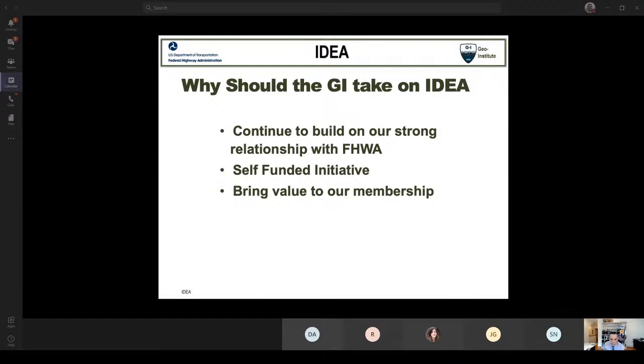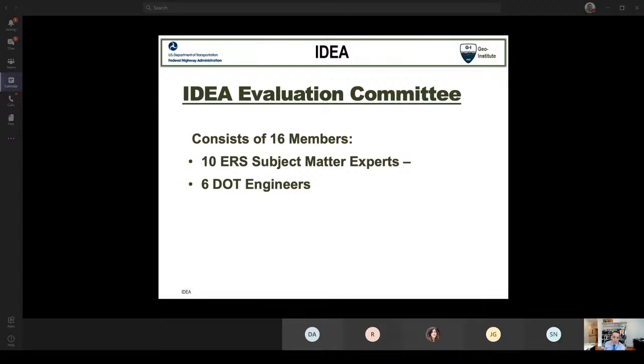The next step for the Geo-Institute was to establish an IDEA evaluation committee, a board-level committee that reports directly to the Board of Governors. That committee currently exists, and it consists of 10 earth-retaining structure subject matter experts and 6 DOT engineers.